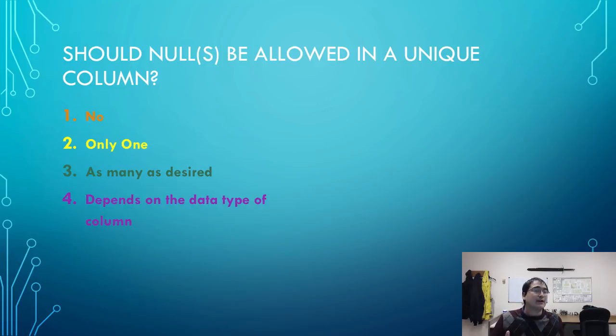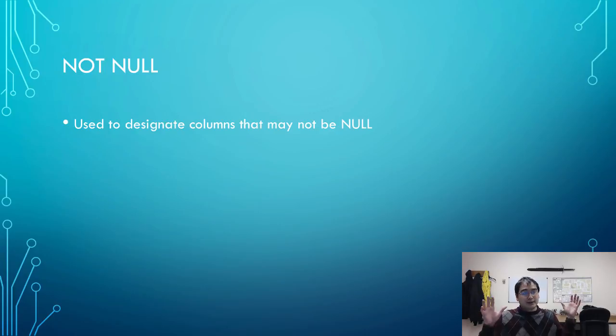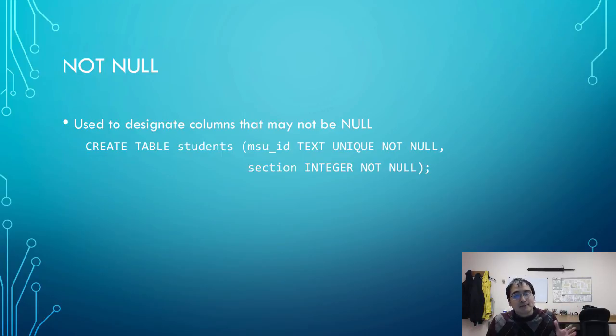So how do you tell that a column should not be allowed to contain nulls? Well, you use the not null constraint. Really tricky here. So what does that look like? It looks like MSU ID text unique, not null. So this is a column that has to be unique and not null. So if I don't have your MSU ID, I can't add you to this database.